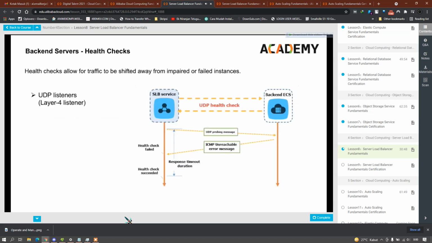UDP is a little bit unique. TCP and HTTP are both protocols that have a concept of a connection, right? So in those two protocols, you have an expected challenge response that should take place to show that the backend ECS is there and working. With UDP, that's not the case because UDP is a connectionless protocol.